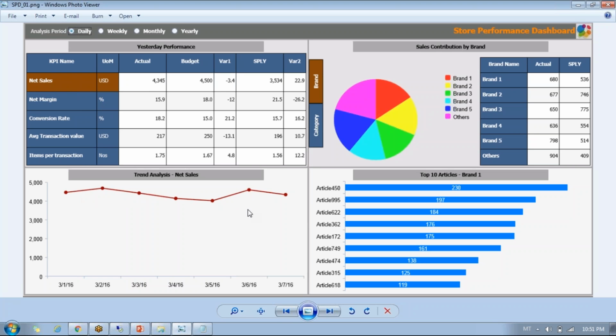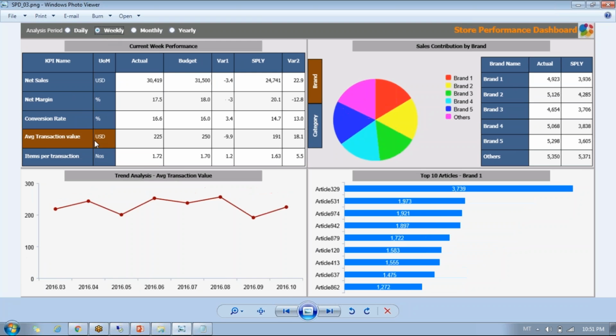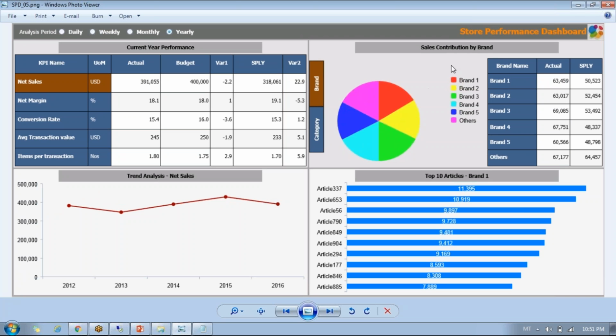If we select net sales, it shows the net sales trend over the last 7 days, because we are in daily right now. If we select weekly, it shows the last 8 weeks of data for that selected KPI. Right now average transaction value is selected, so it shows the last 8 weeks average transaction value trend. Similarly, if you select monthly, it shows the last 12 months of the selected KPI, and year shows the last 5 years of trend. So those are the two components.